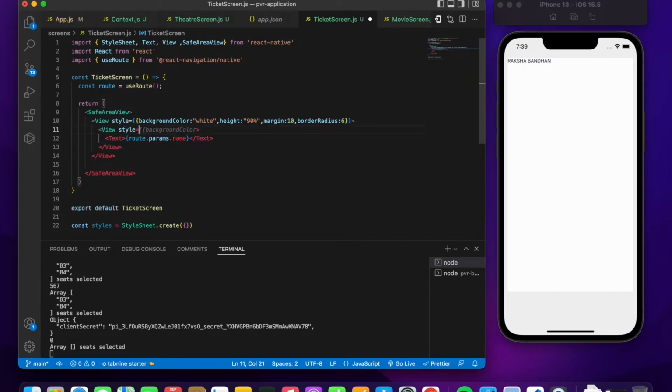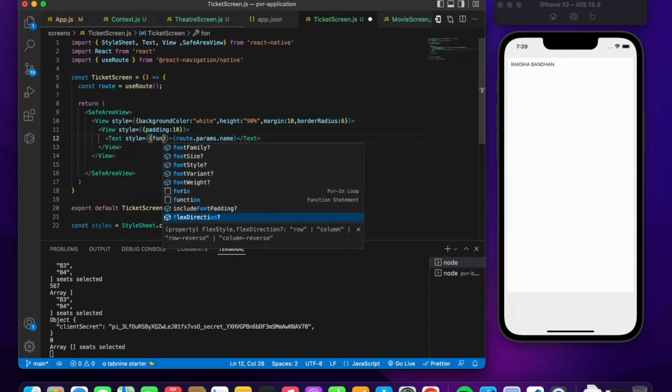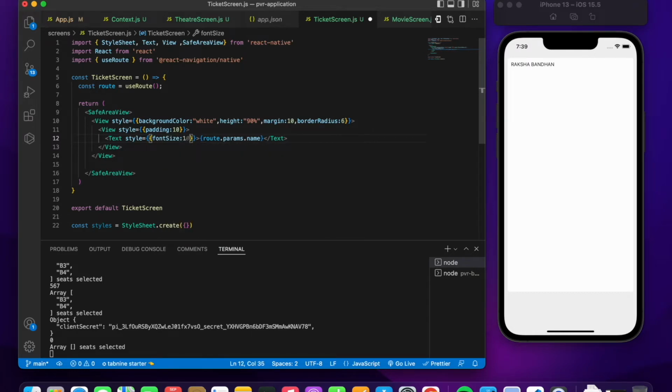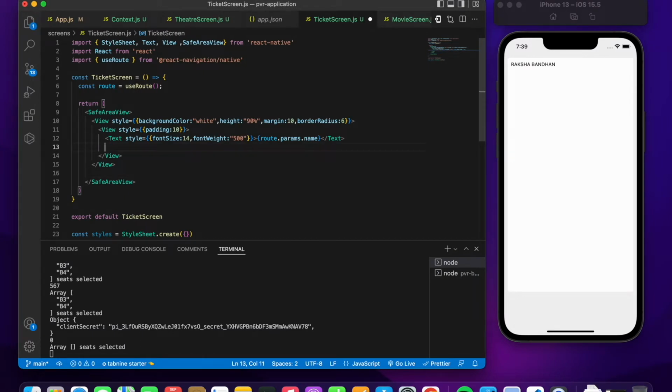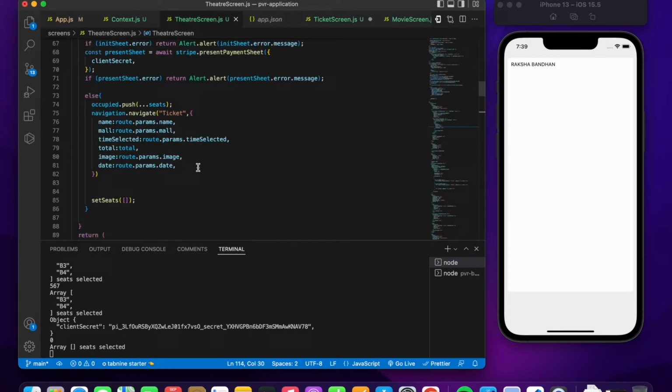Over here let's provide the style, a bit of internal padding. So for the style of the text, let's give a font size of 14 and font weight of 500. Okay, and then we want to show the number of tickets, right? Over here, if you can see inside a theater screen, we have passed, okay, we are not passing the seats. Actually, we are setting the seats to be null over here. So I don't think we will get access to it inside our ticket screen.